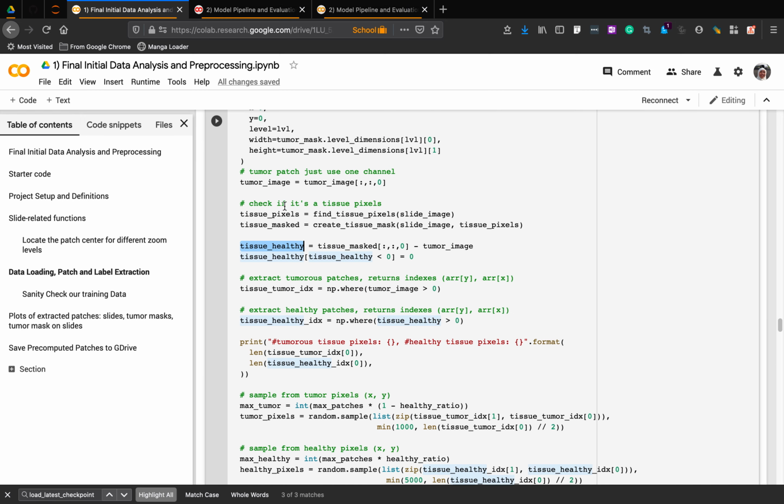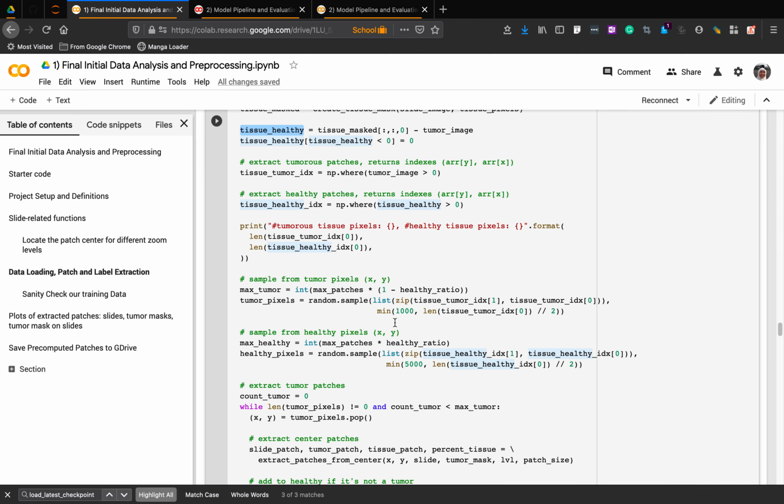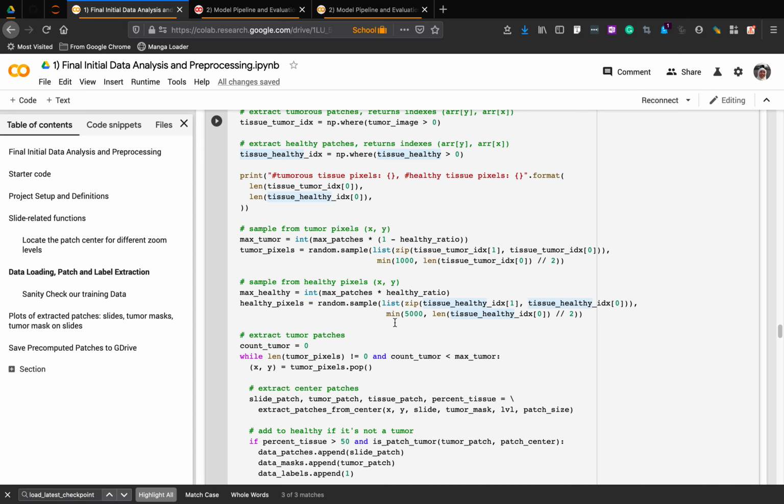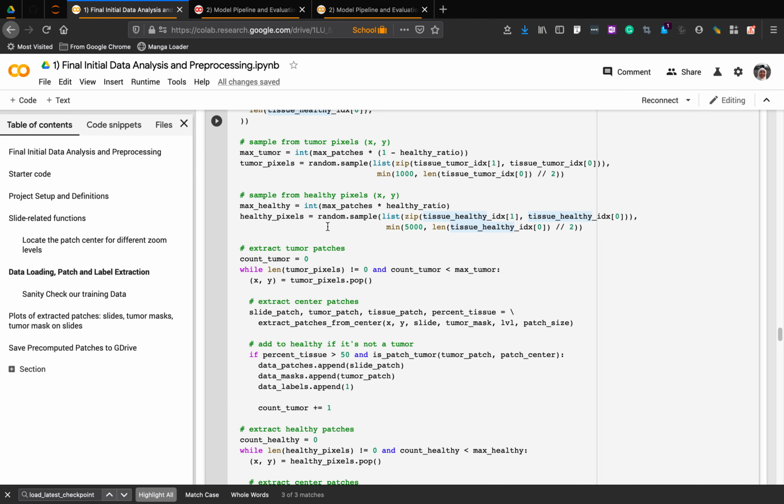The reason we separate healthy tissue and tumor is that we want balanced data between tumor cells and healthy cells. That's why we split the two, and when we extract the data patches, we count the number of healthy patches and tumor patches we get, and make sure they're almost equal.